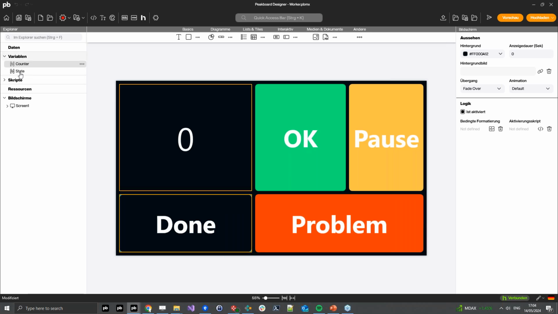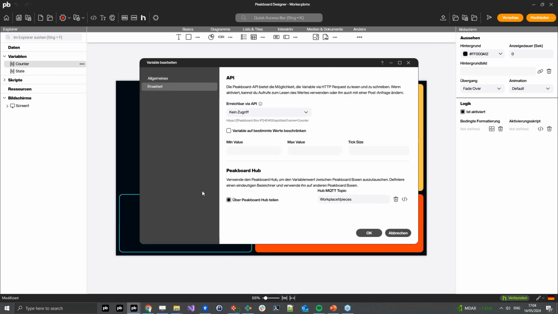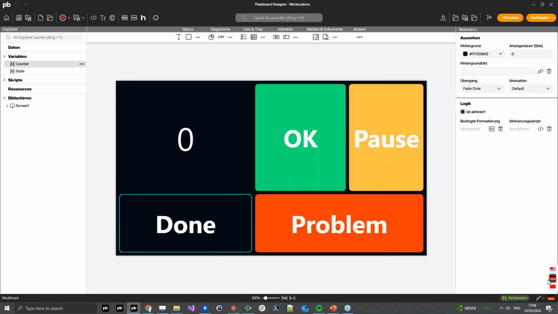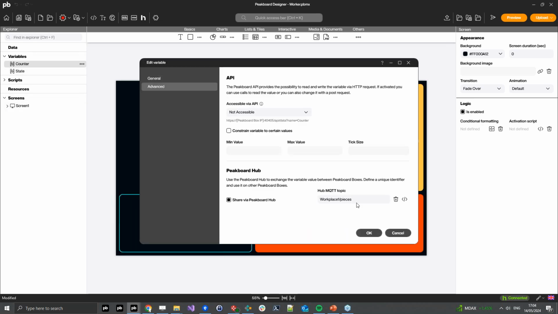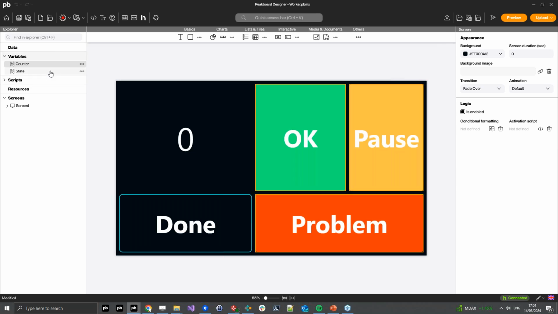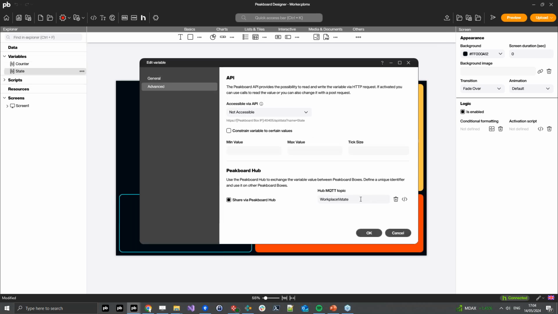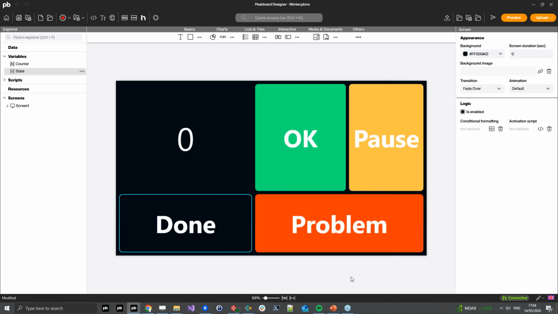And here you can also see both variables. So we have here this counter and the state. And in that case, you can see here we connected them. Oh, sorry, I'm on the wrong language. Let's go back. Here you can directly see that we've used the same identifier on both sides. That's why we can mix these variables from two different dashboards together.